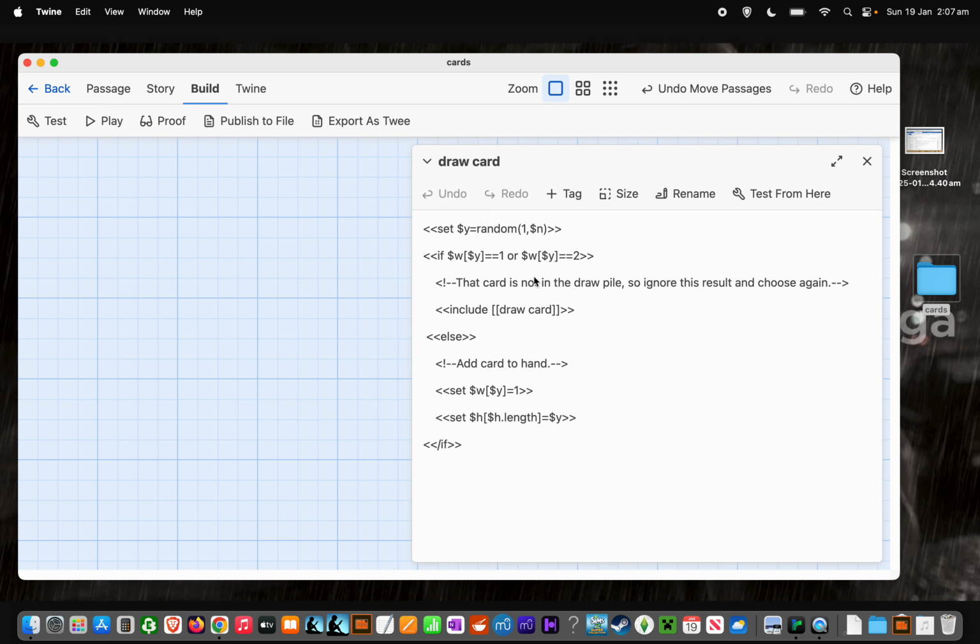Otherwise, if it's not equal to 1 or 2, it'll be equal to 0 or undefined, and that means we can add it to our hand. So we set its slot in the W array to 1, meaning a card that's in hand, and we set $H[$H.length] equal to $Y, the value that we randomly chose. As you can see, this .length thing makes it really easy, provided we start from slot 0. It makes it quite easy to just add the card to the next available slot.